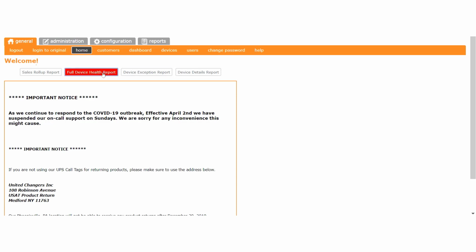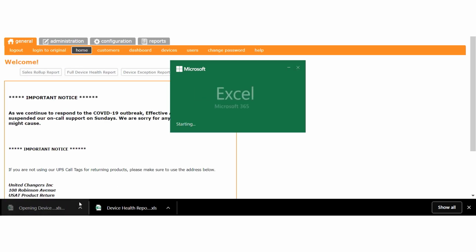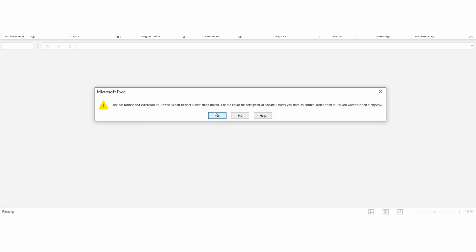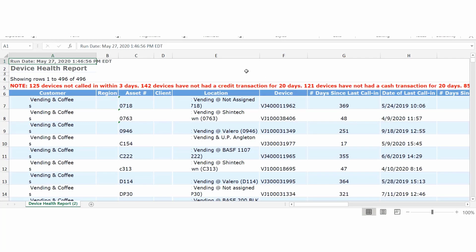We configured the link to this report to output the data immediately to an Excel spreadsheet. You'll need Microsoft Office and/or Excel installed on your computer to open the file. What will happen is your computer will download the report from the server, and you should see it at the bottom or top edge of your screen, depending on which browser you're using. Click the download link to open the file and wait a moment for it to load. Then click the Enable Editing button to display the data properly.